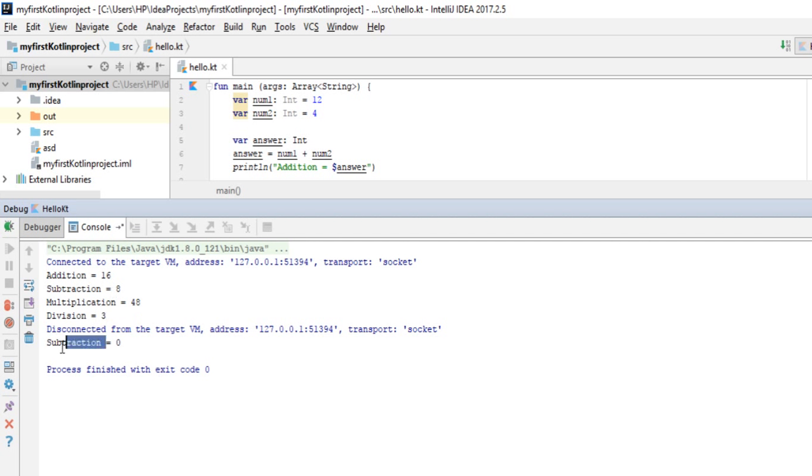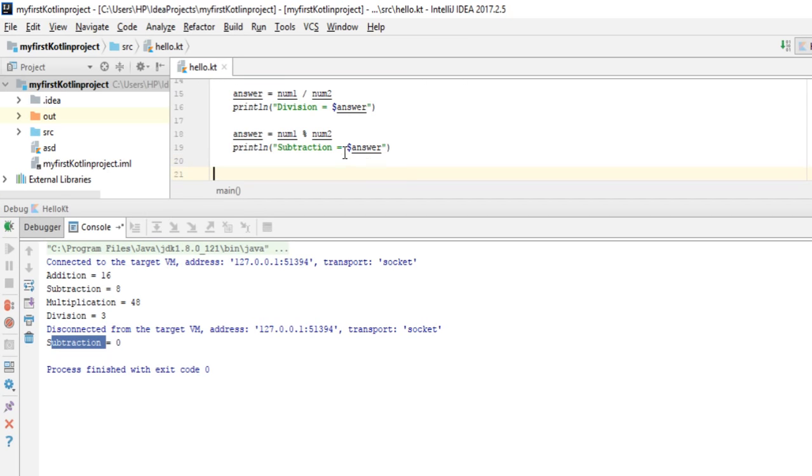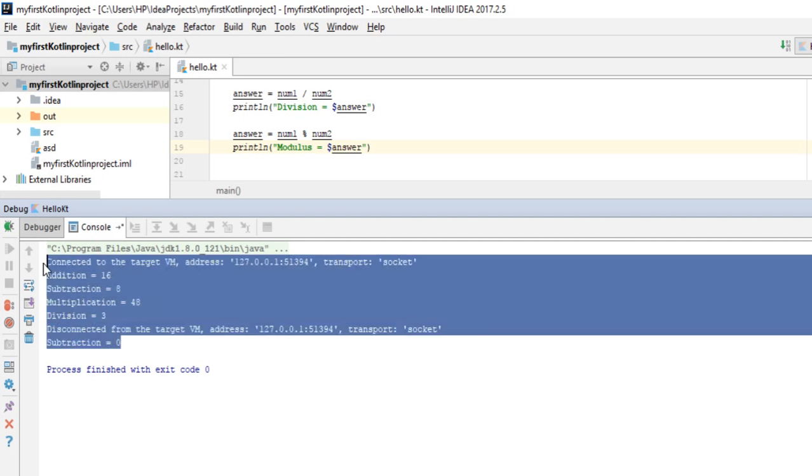And then here we have subtraction. This is because we didn't change the message. So I'm going to write modulus or mod. Now mod equals 0 because 12 divided by 4 equals 3 and there is no remainder, so remainder equals 0 and it is printed on the output stream.